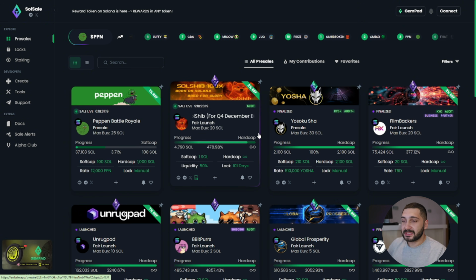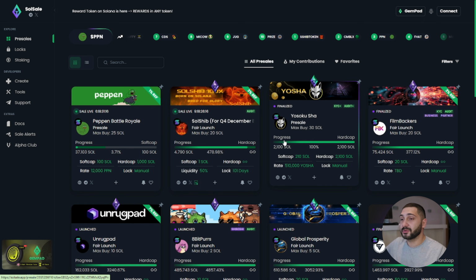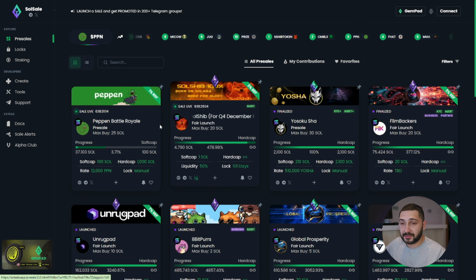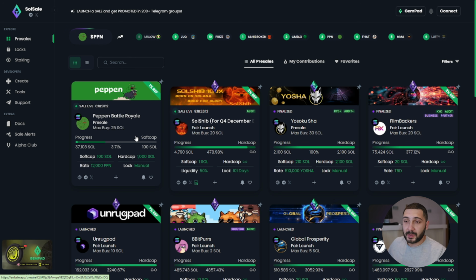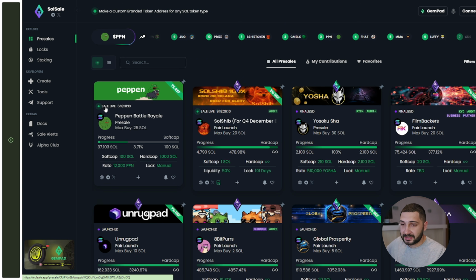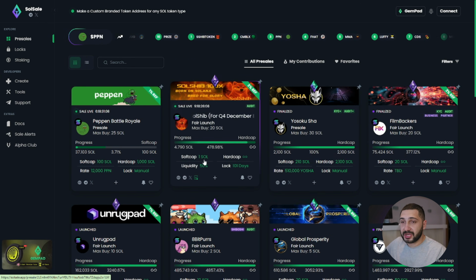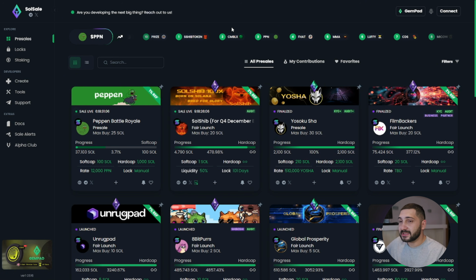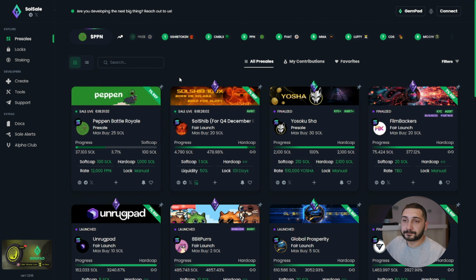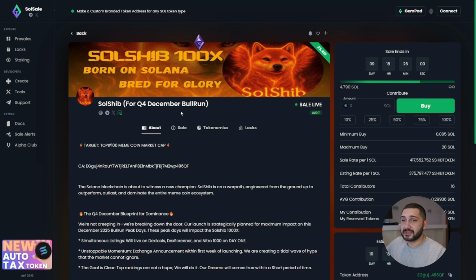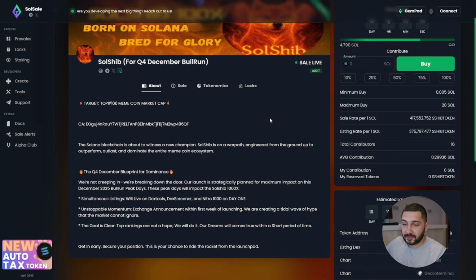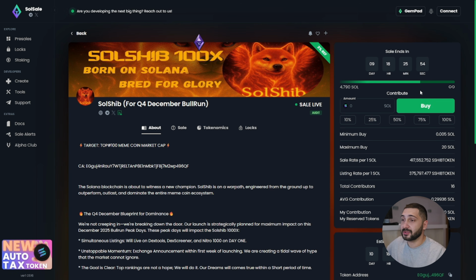Here you can see a bunch of great meme tokens in front of you, so you can check them out. You can see how they're performing. You can see that the sale is live, when the sale will end, in the days, in the hours. So definitely check it out. Here you can also see the ranking place. This is number 1 on the trending list, Sol Shiba for Q4 December bull run. So definitely check it out. You can also buy, you just need to connect the wallet in the upper right corner.